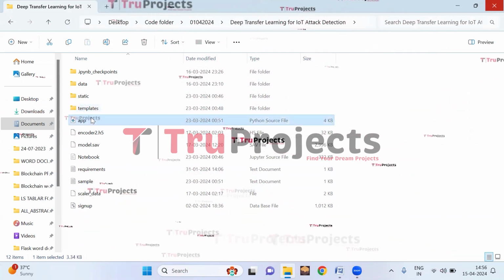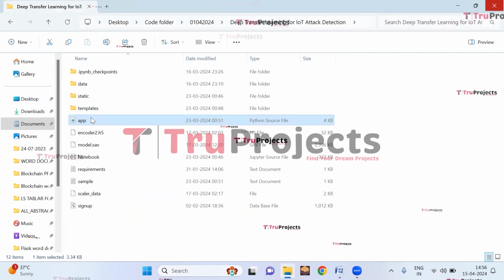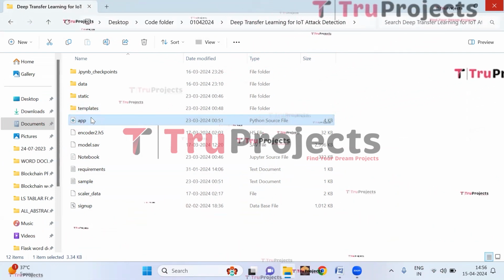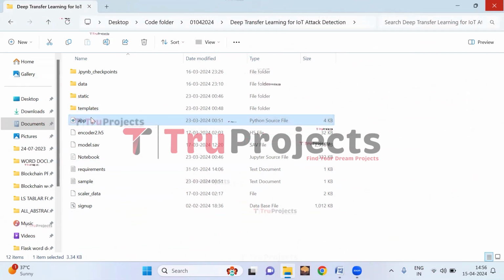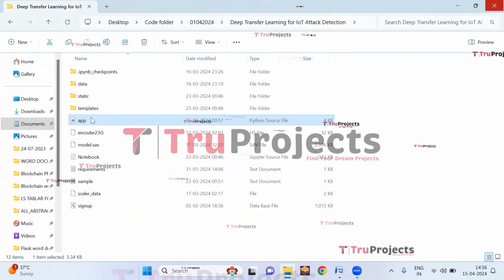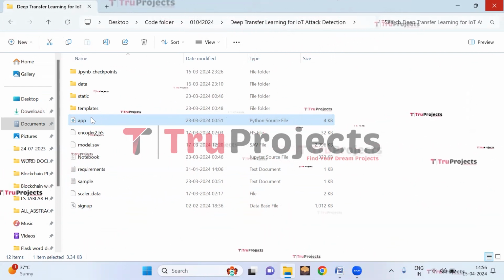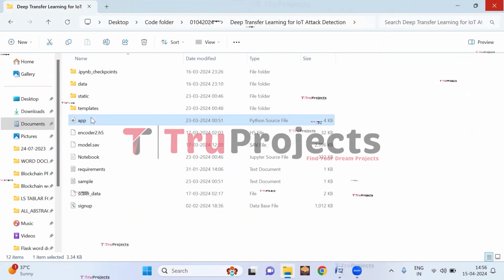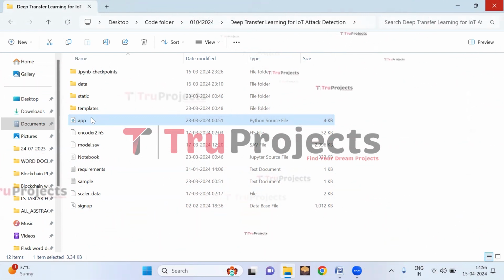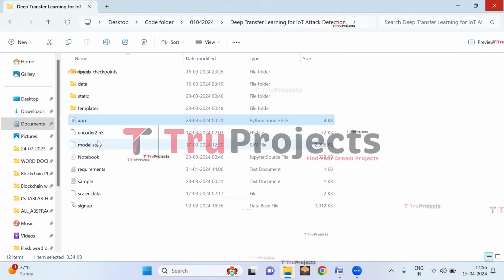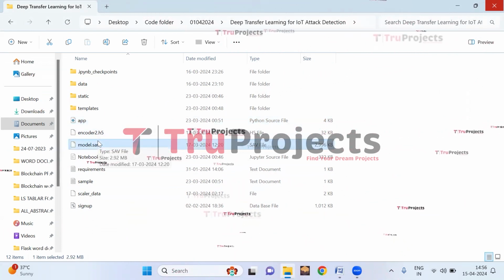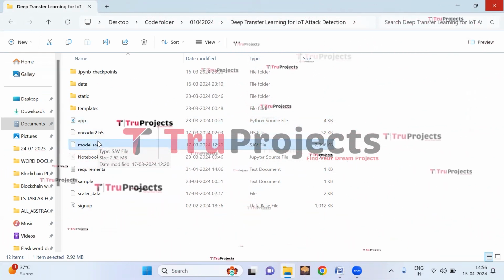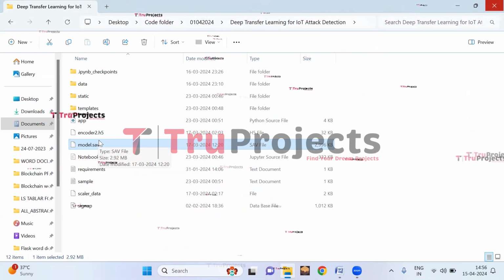This is the app.py file. This .py file contains the information related to front-end logic. It includes code written in Python that handles server-side operations such as processing user requests, interacting with the database, and generating dynamic content to be rendered in the HTML templates. This is the model file, which contains algorithm information that will be loaded into the project code during runtime.